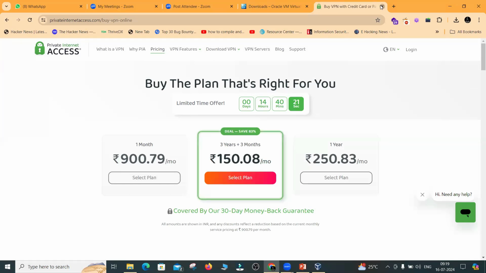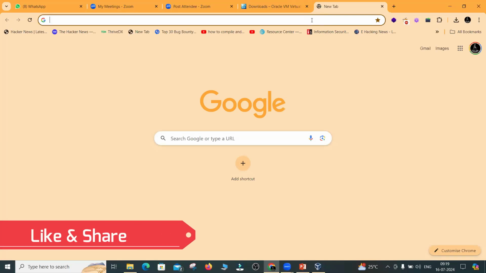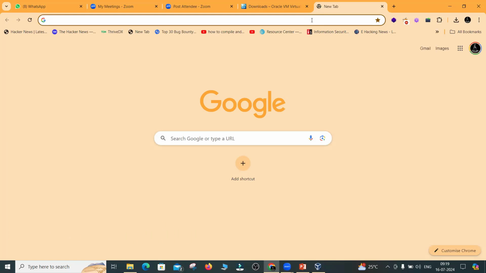Everybody says, sir, the first time we need to purchase PIA VPN. So I recommend you purchase PIA VPN. It's very secure. It will protect you 100% anonymous. Other than PIA VPN, there are very good VPNs like CyberGhost, but those VPNs are not available in India. So if you have the chance, you can purchase those VPNs. Or if not, you can take PIA. It is also very, very good to protect our anonymity.